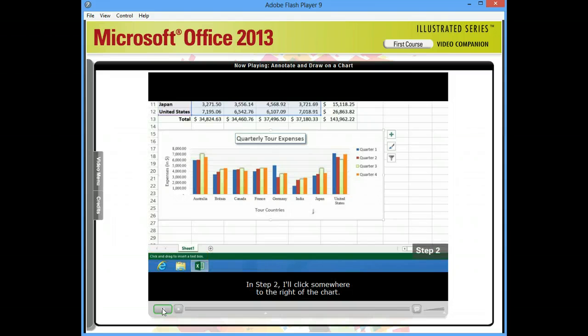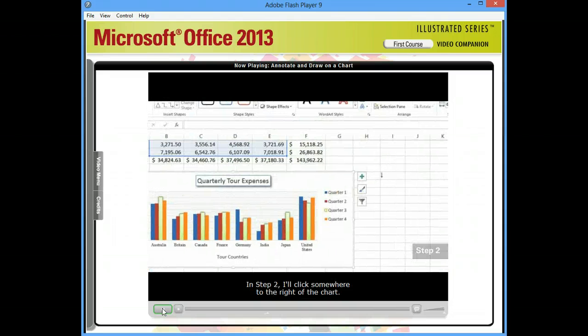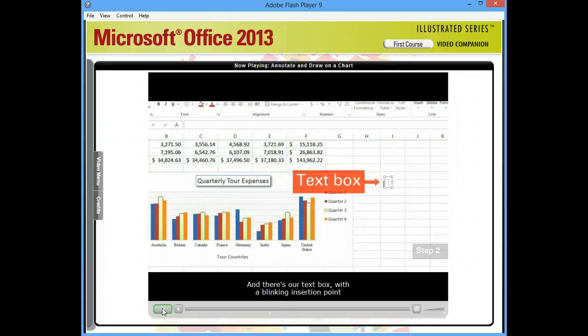In step two, I'll click somewhere to the right of the chart. And there's our text box, with a blinking insertion point and sizing handles around it. You can also click inside the chart to create a text box, but it's easier to see what we're doing if we work over here.